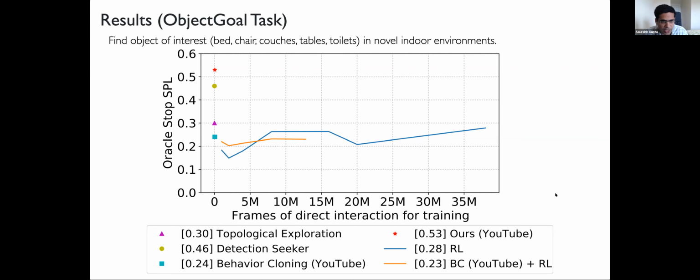Okay, so here are some experimental results. On the x-axis, I'm plotting the number of frames that were used for training. And on the y-axis, I'm plotting a measure of how quickly you can find objects in the scene. So higher is better, and you basically want to use as few frames for training as possible. In red, you have our method, which is trained on YouTube videos, and we are testing in the Habitat simulator. So our method is suffering from a real-to-sim gap. Our method was trained in the real world, but we are testing it in simulation, so it is being penalized unnecessarily.